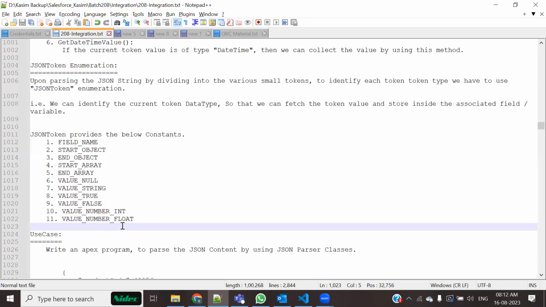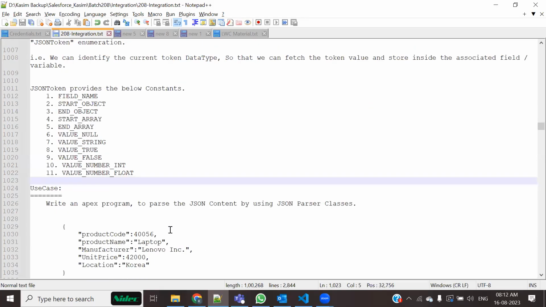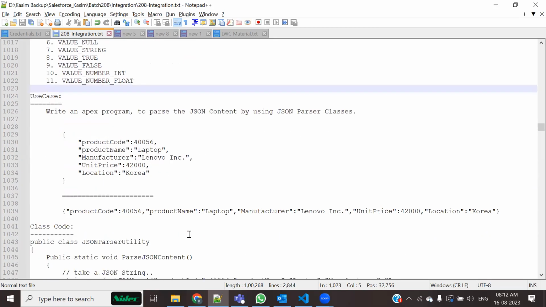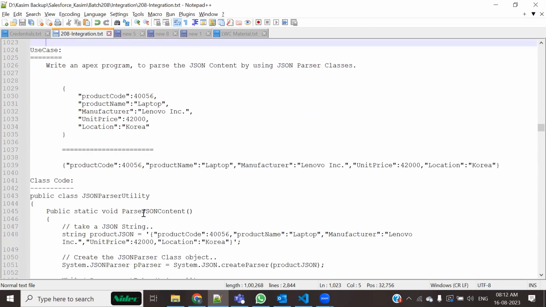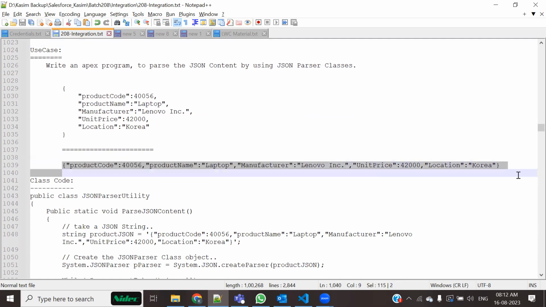So instead of understanding it from here, I feel we should write down a program, and then we are going to understand this, right? Let me start with the smallest one. I have a JSON string. JSON is usually represented like this. This is one of the JSON strings, and we need to parse this.